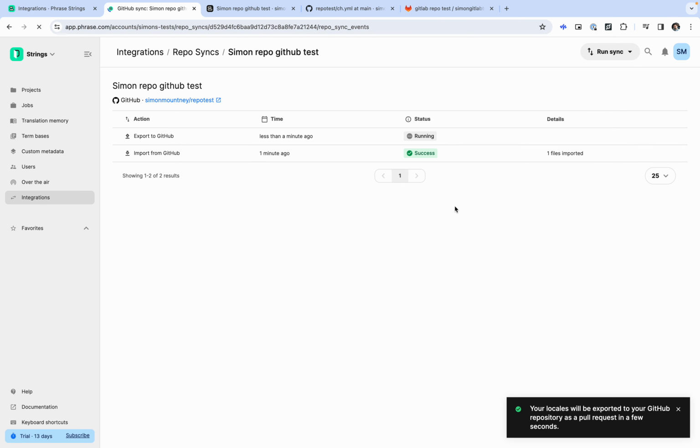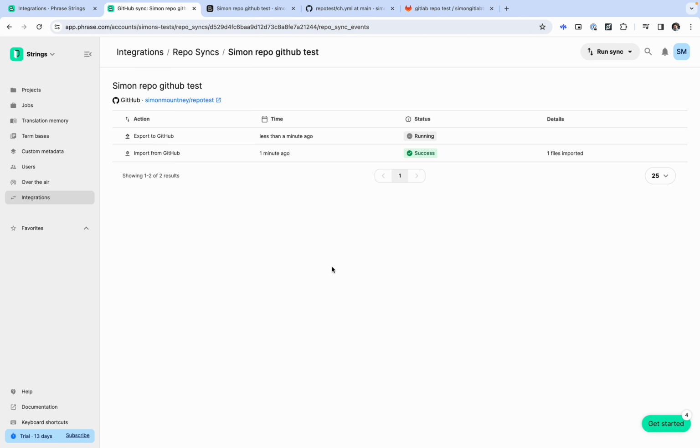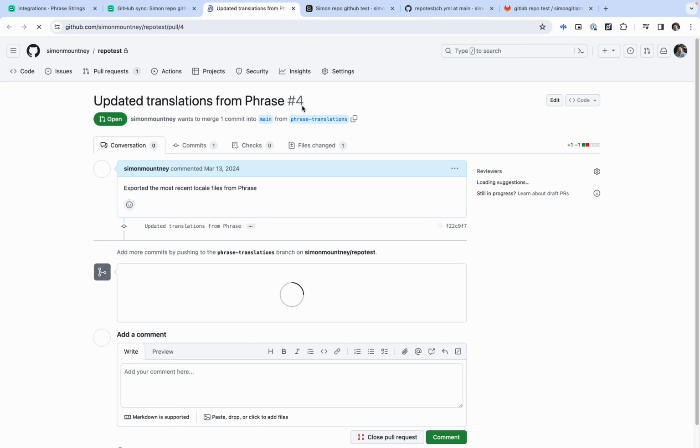Give it just a moment. Your locales will be exported to your GitHub repo as a pull request in a few seconds. You can see that it's marked as running. And if we do a refresh now, success, and you get a link to the actual repo. So we can click on that.